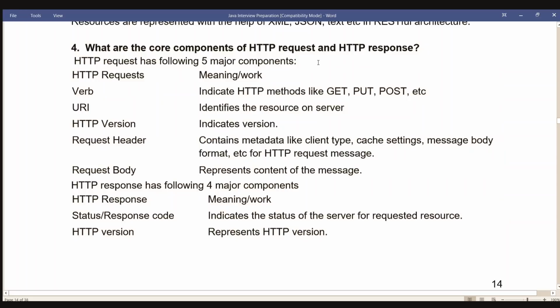5. What are the core components of an HTTP request and HTTP response? An HTTP request has the following 5 major components. HTTP request verb indicates HTTP methods like GET, PUT, POST, etc. URI identifies the resource on the server. HTTP version indicates the version. Request header contains metadata like client type, cache settings, message body format, etc. for the HTTP request message. Request body represents the content of the message.